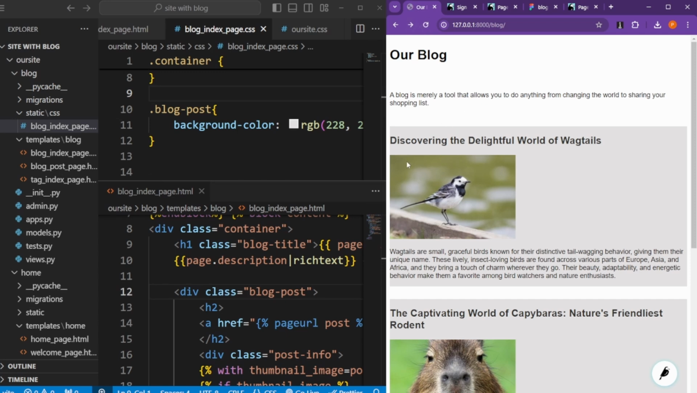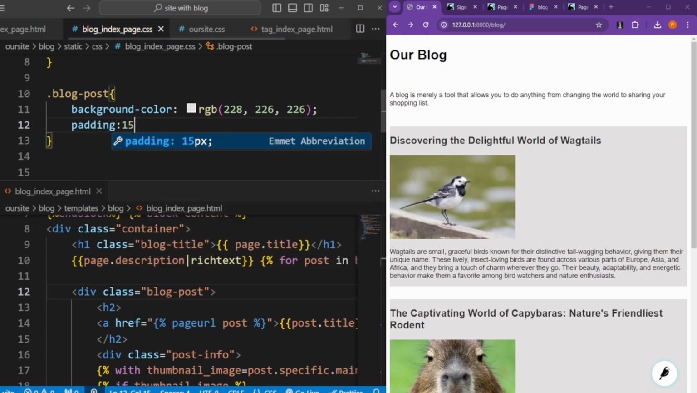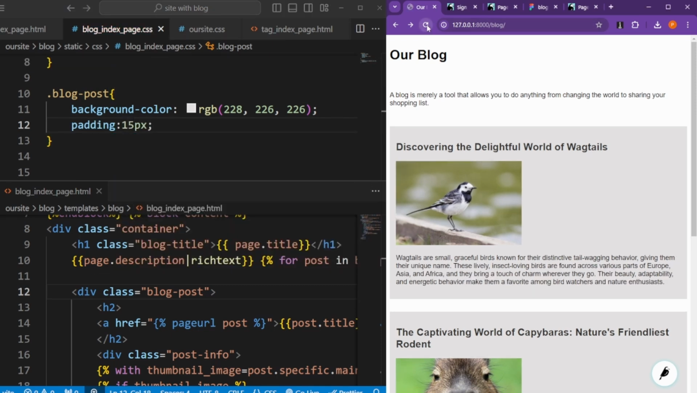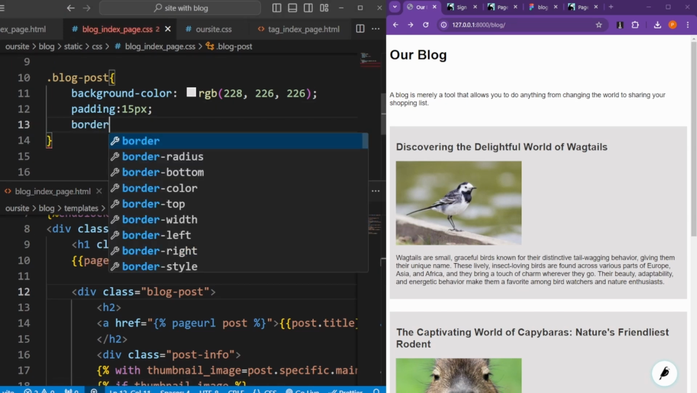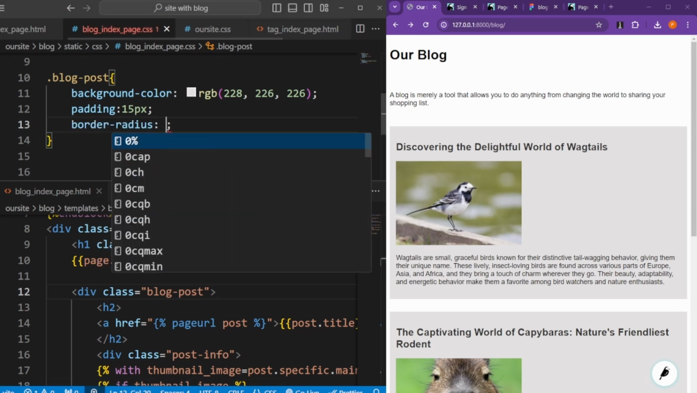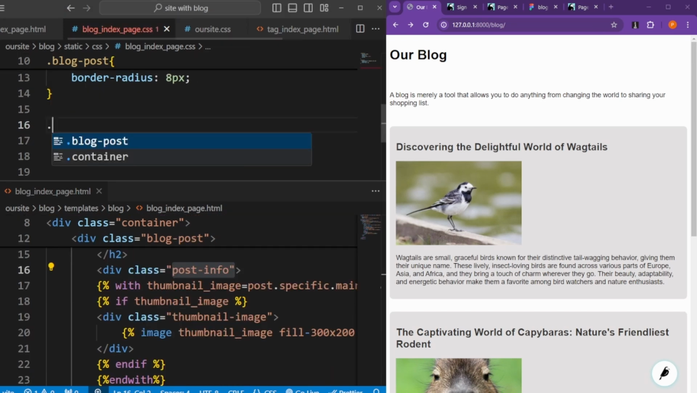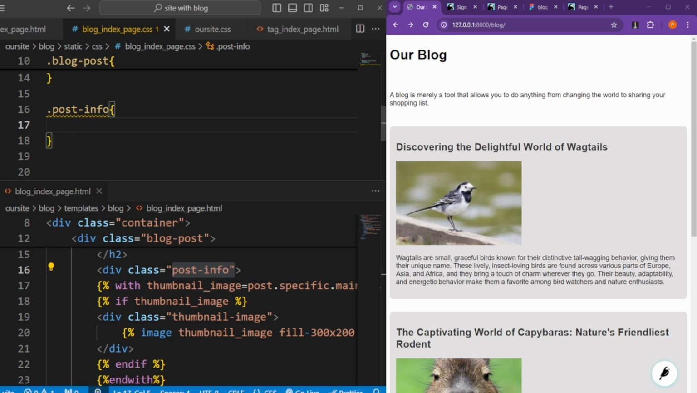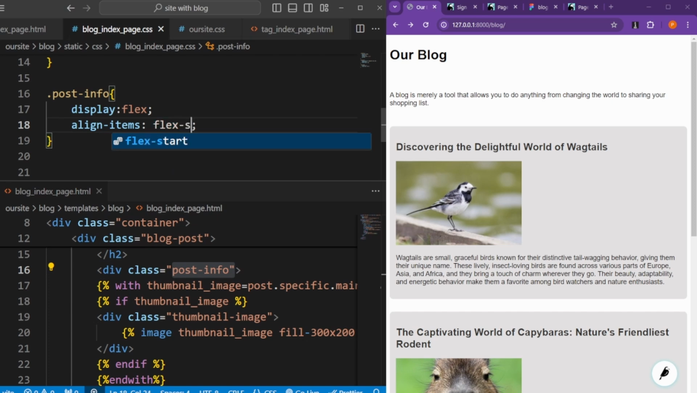Yeah. Okay, and now let's add padding. Maybe 15 pixels. Cool. And let's make the border rounded a bit. So let's set border radius to 8 pixels, for example. Yeah, much better. Alrighty, and now for post info, let's add display flex and align items flex start.